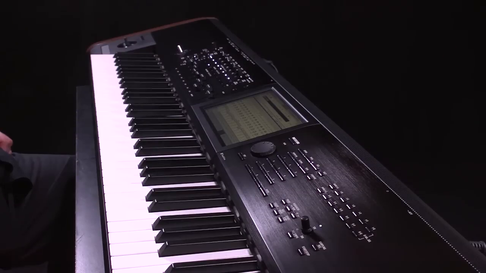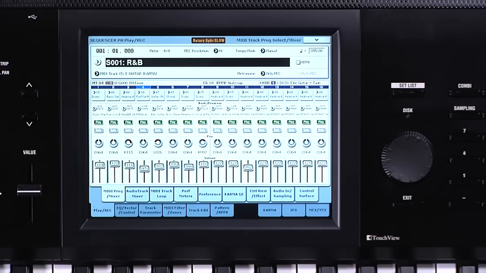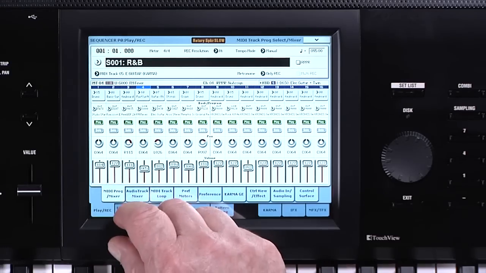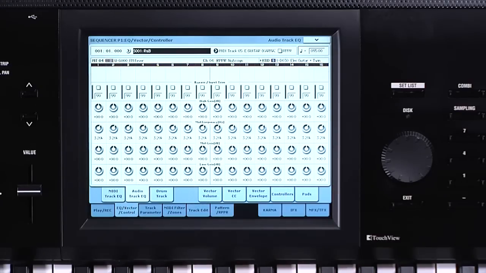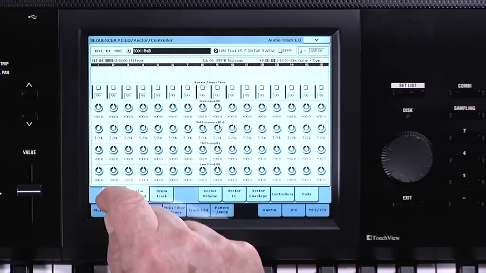Let's look at how the effects work in sequencer mode. Combination mode works the same way. Program mode is similar, but like working with a single track. First, touch the EQ Vector Control tab. Each MIDI and audio track has its own 3-band EQ.